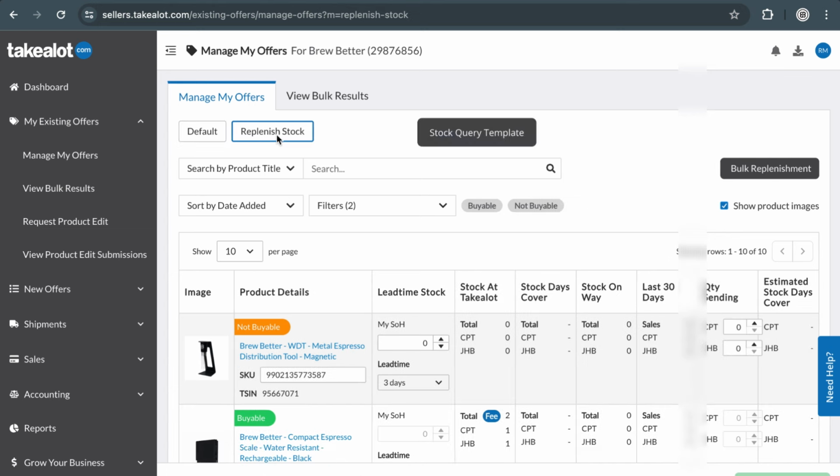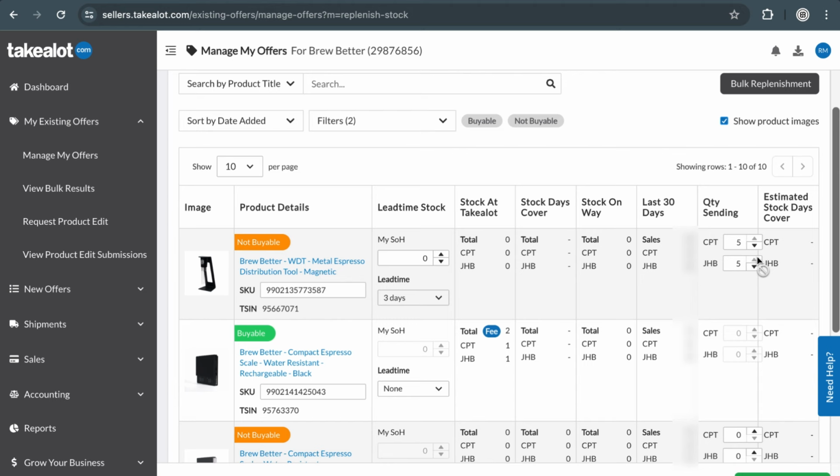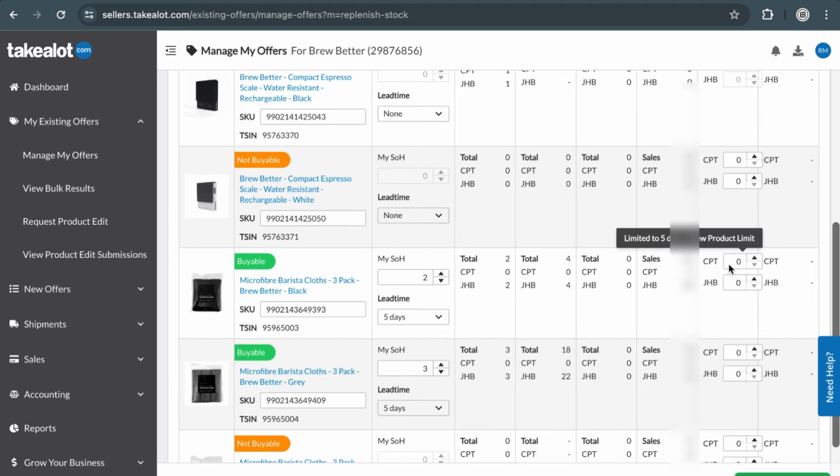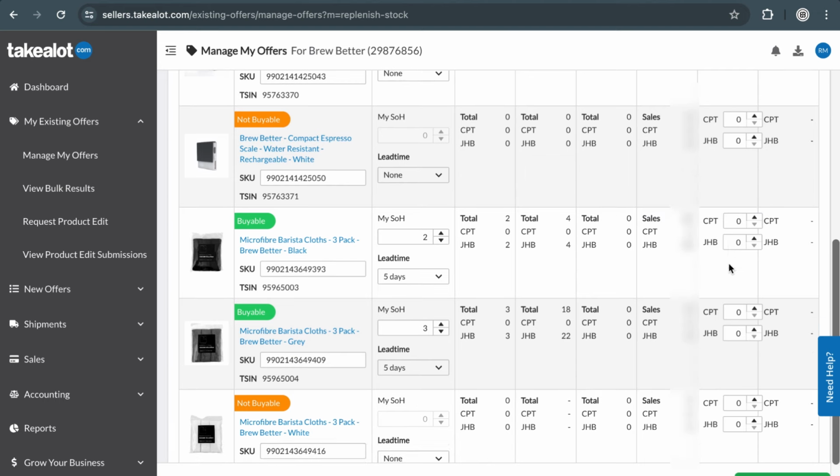So if you're just sending one item, for example, our WDT, this item sells out all the time on our website, so it's a good example. I'll go through and I'll say 5 to Cape Town, and 5 to Joburg. And I'm just gonna do the exact same process now for all of our items.